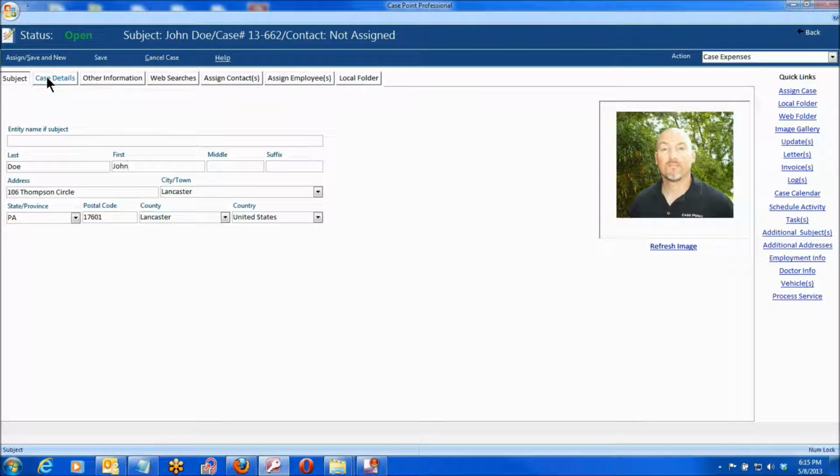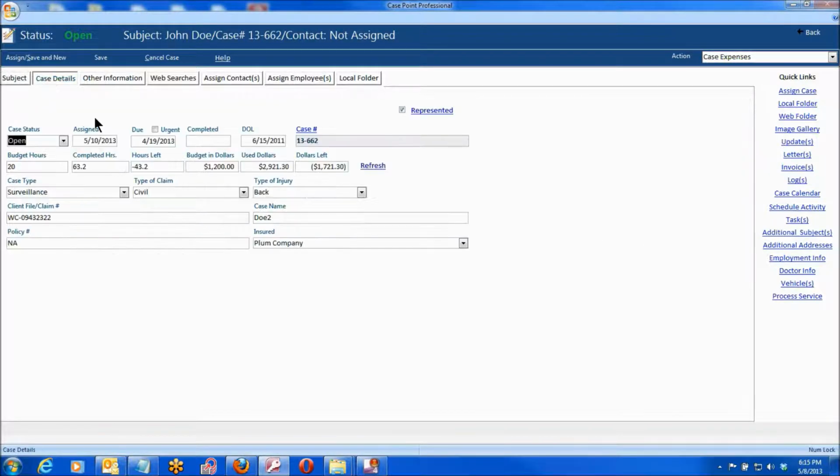Once you've entered that, you can move on to the next tab, Case Details, Case Status, Open. Date assigned will be the date you started to enter the case. You can edit the date. Due date, complete it. Case number, this is blank when you first start to enter the case. Clicking case number link right above it will generate the automatic case number in the format that you ordered with the program.